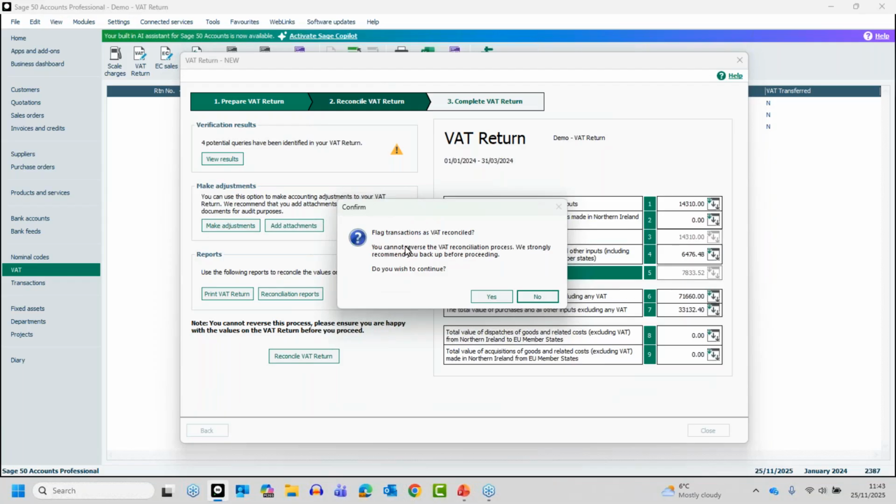Now this is the point I mentioned earlier. Make sure you've taken that back up in step 1. So it says you cannot reverse the VAT reconciliation process. So make sure you've taken that back up. If you haven't, don't continue. Get all the way back to step 1, take that back up, then get back to this point.